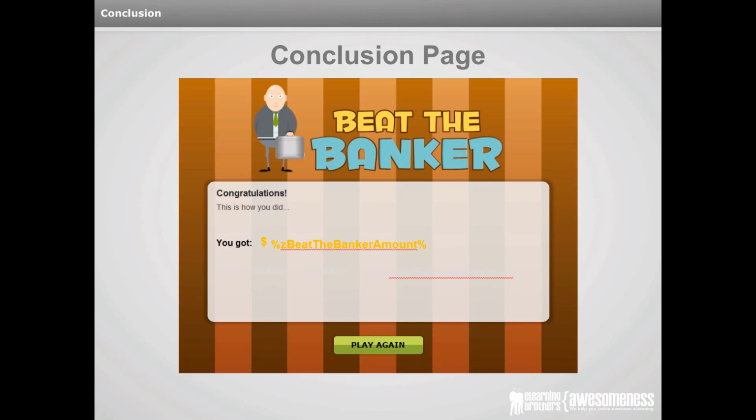And then the last element that you want is the conclusion page. After they've completed the different questions, the game is over. You want to tell them how they did. You want to show them their score, give them any final feedback that you want, and then maybe give them the option to play again, to start over. So those are the different elements that we're going to be talking about inside of this session.